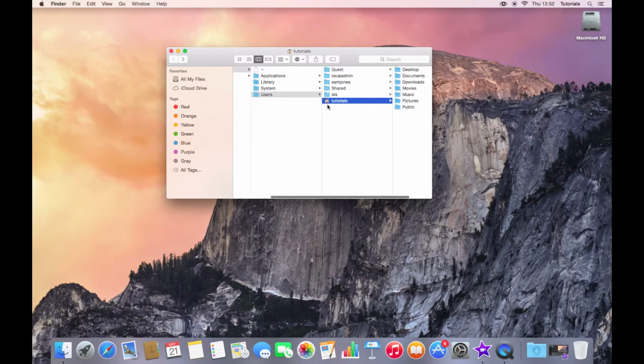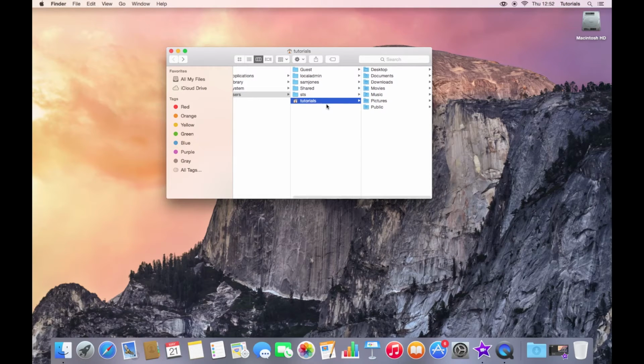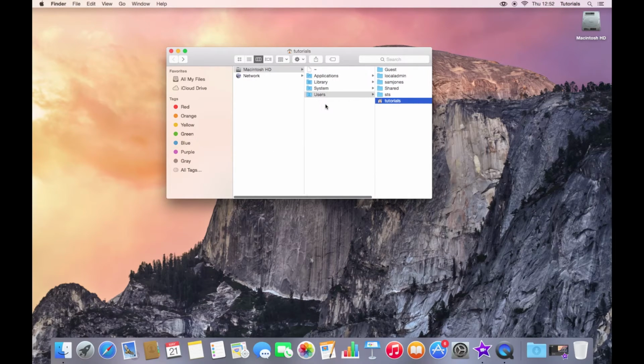In Column view, you see a long chain of all the folders that your document is in. Just click the folder to see all of its contents.